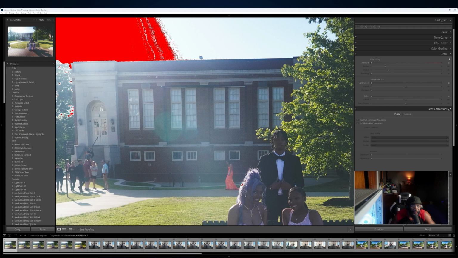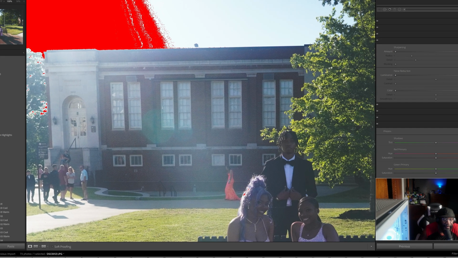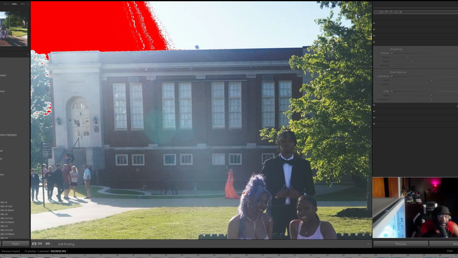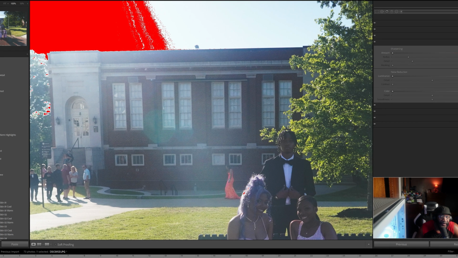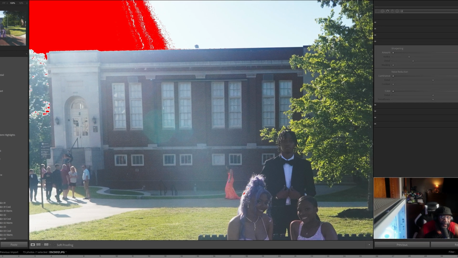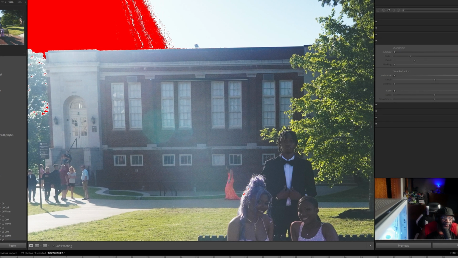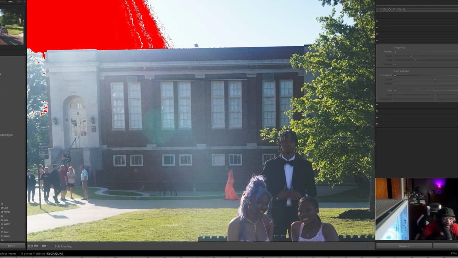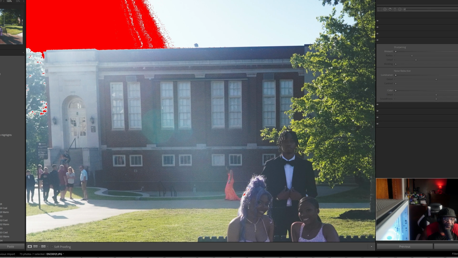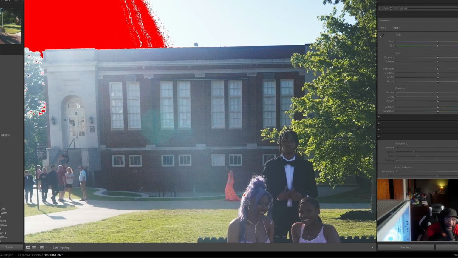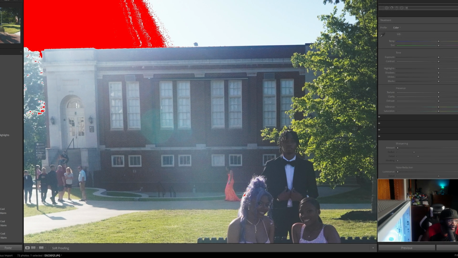Okay, so these are the categories on your right. And it goes as basic, tone curve, HSL and color, color grading, detail and sharpening, lens correction, transform effects, and calibration. So you can just basically fix this right here with the basics.